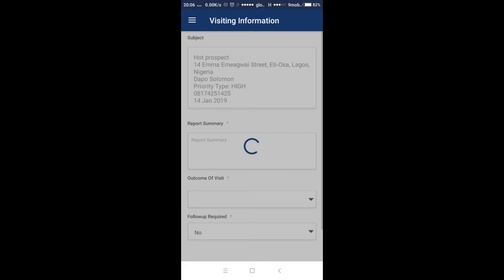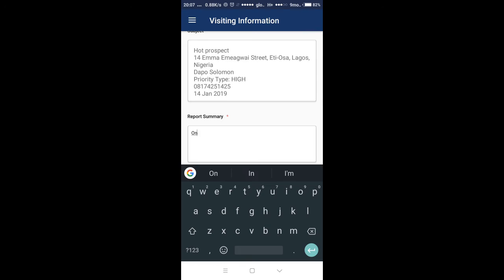If I click on continue meeting, it's going to calculate again if I'm within that prospect vicinity before it's going to enable me to submit a report. If I'm not within the prospect vicinity, I will not be able to submit a report. So now it has calculated I'm within the vicinity, so I can submit this report. Let me just do ongoing meeting report.